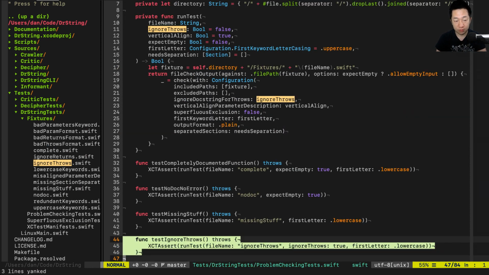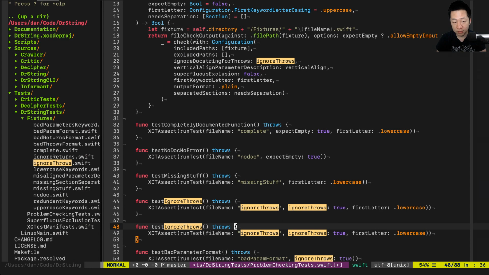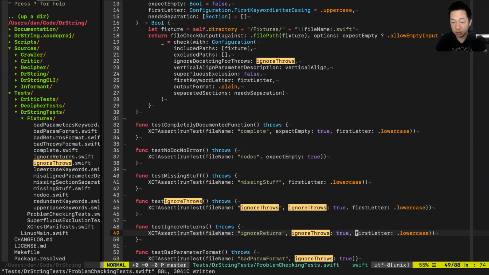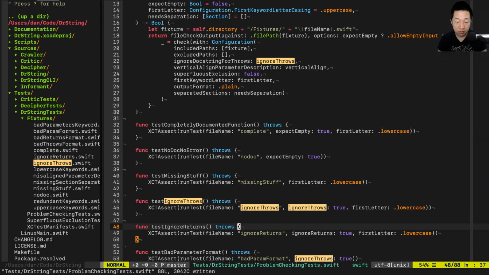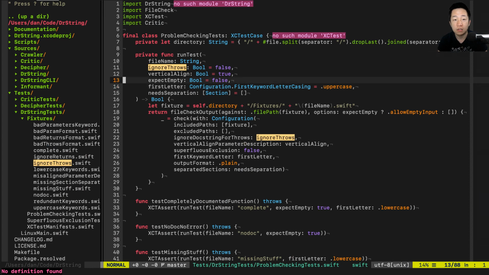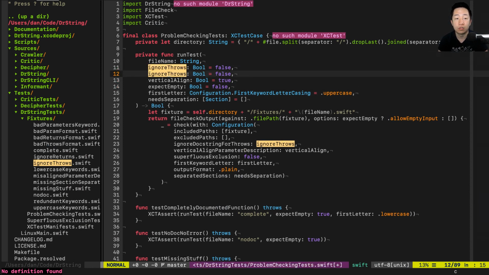Okay, so copy this. It's not going to be that simple, but this is kind of the leaf level of what needs to happen. Returns, ignore returns. Yeah, so this is where things get interesting. Instead of saying ignore throws, we need to say ignore returns. However, we don't have that option right now for run test. So let's go here, ignore returns. Needs to be, yeah, default value is false.